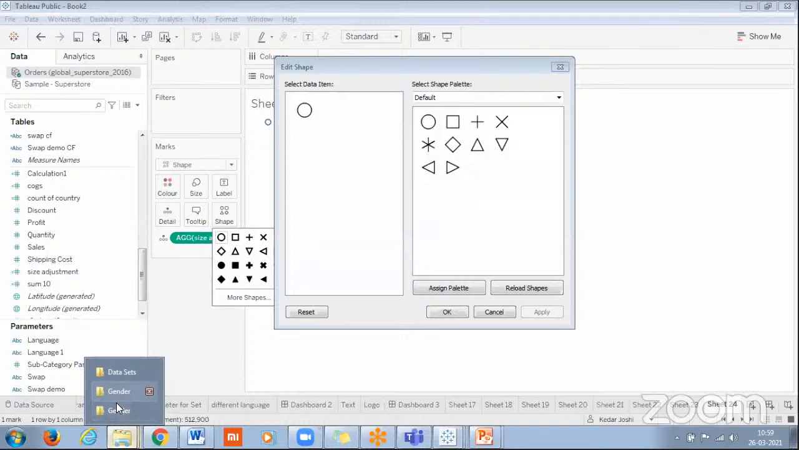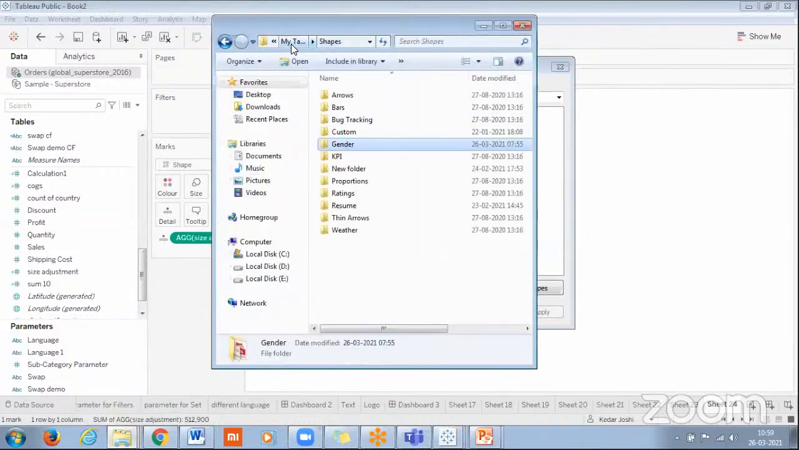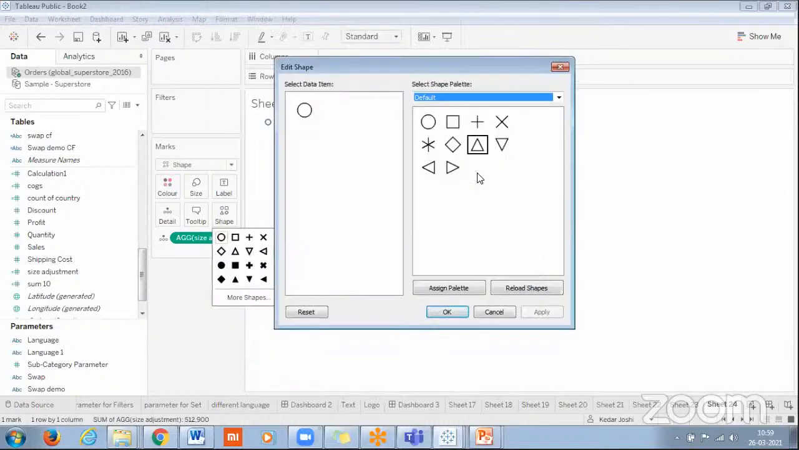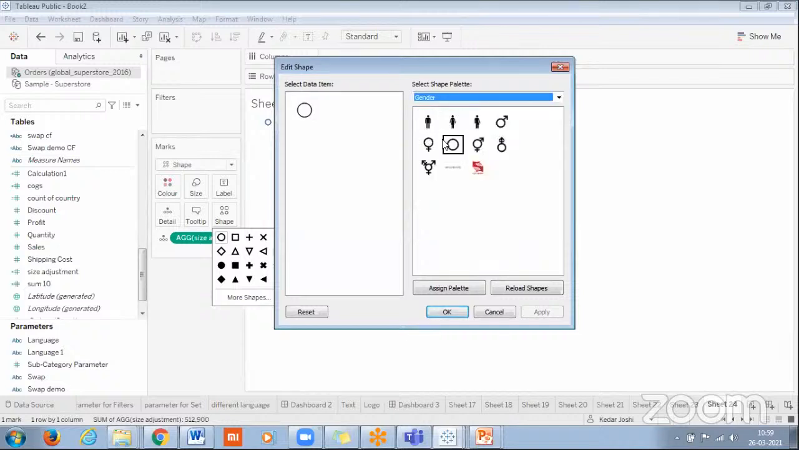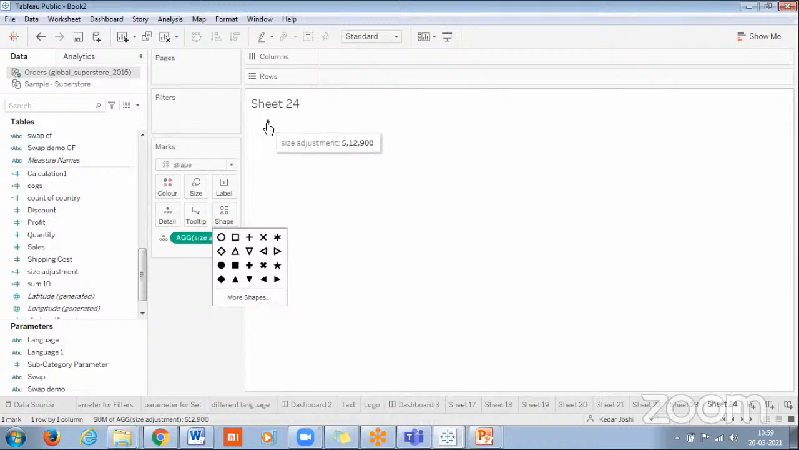So if you just go here, these are the folders within your repository. Okay, so just go here, within the gender folder we have the required images. So let's say this sheet belongs to men. If you just click here, the men image will be here. So just click Apply and click OK. So this image will appear here.